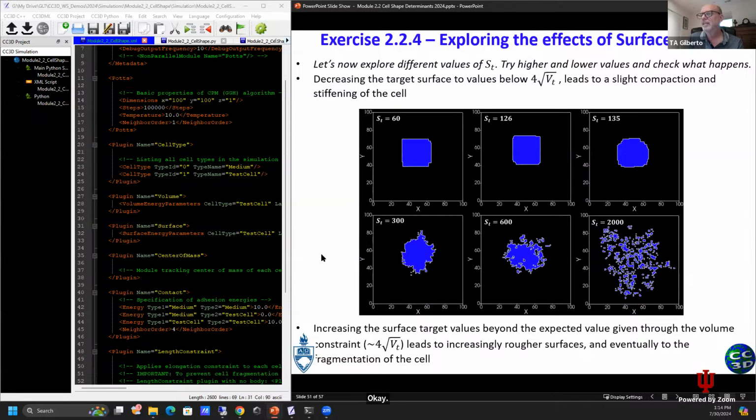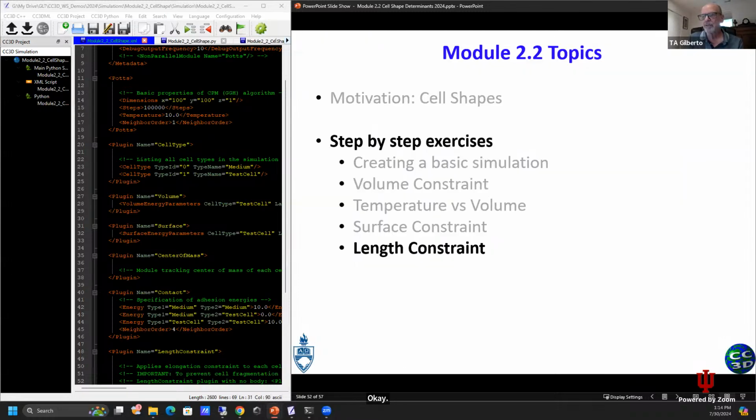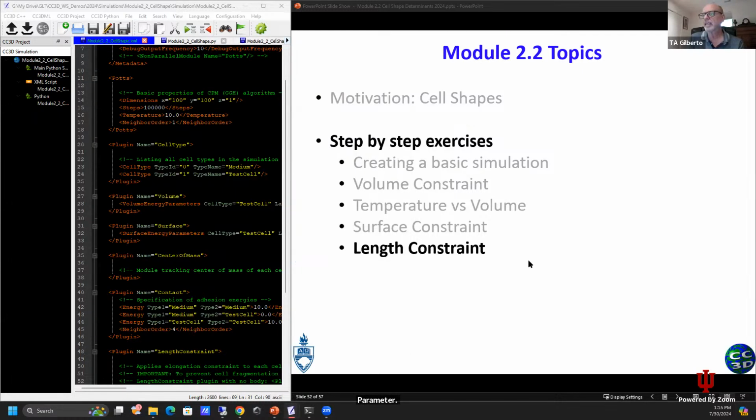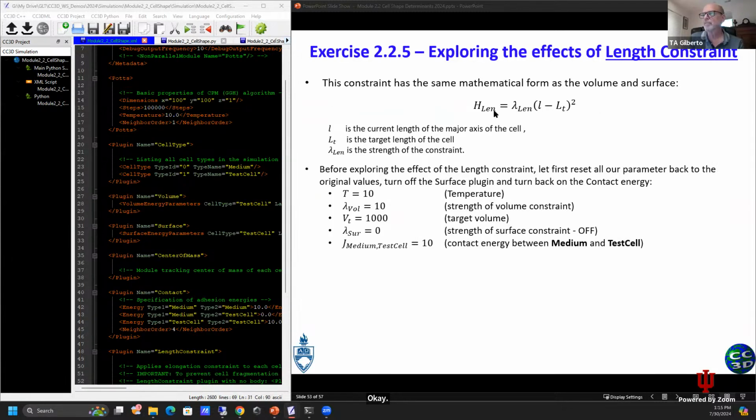So let's go. Of course we can play a little bit with the lambda surface as well here, but the effect will be similar to what we have done playing with the lambda volume parameter. Okay. The last one then is the length constraint. Again, it has the same mathematical form as the other ones: intensity, the lambda constraint, a target length, and the actual length. Okay? And let's edit our simulation again here.